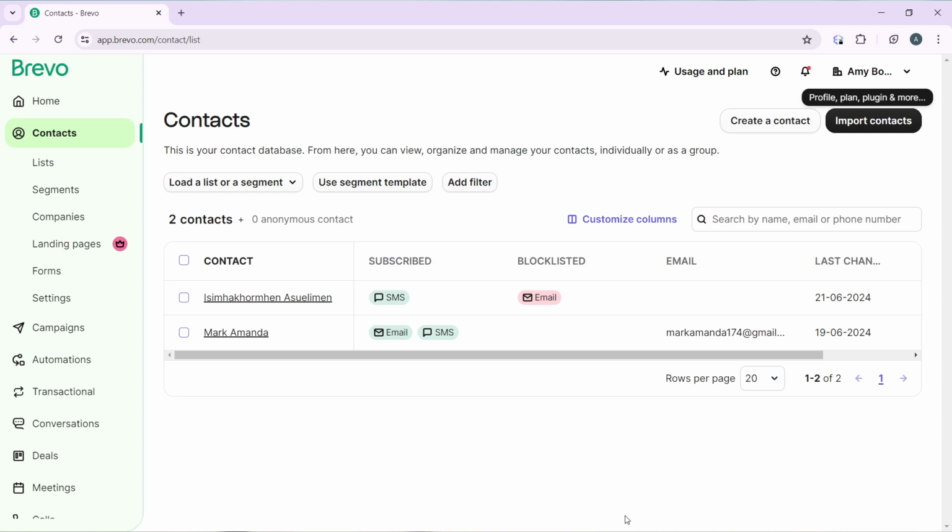Now, after creating your account and signing in successfully, it's going to take you right into this fantastic homepage where you can now explore a lot of features to have an exciting time on Brevo. So now that we're here, let's quickly hop into today's task.